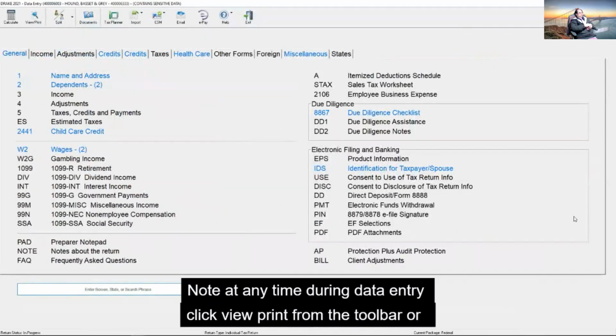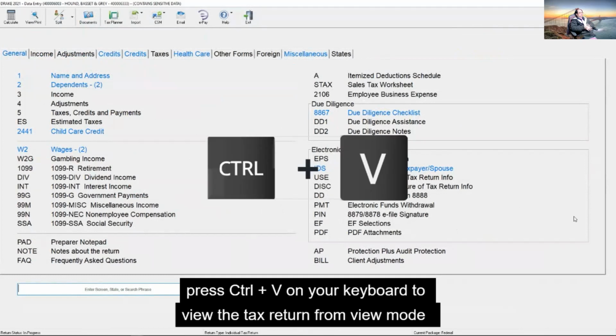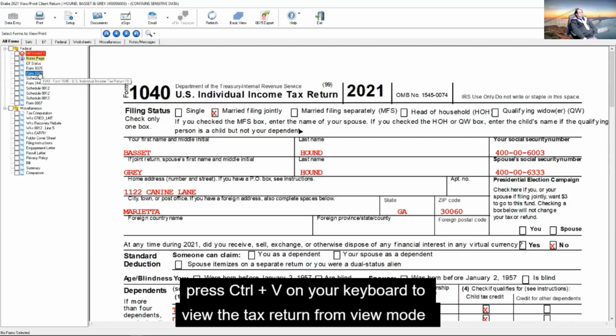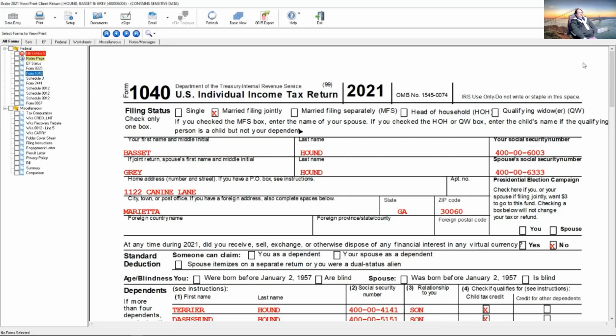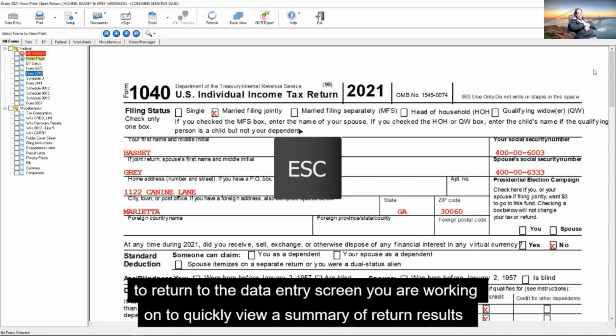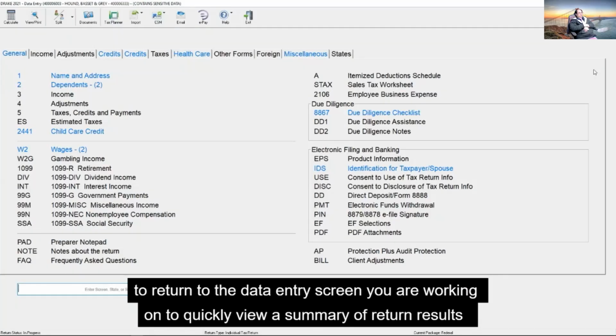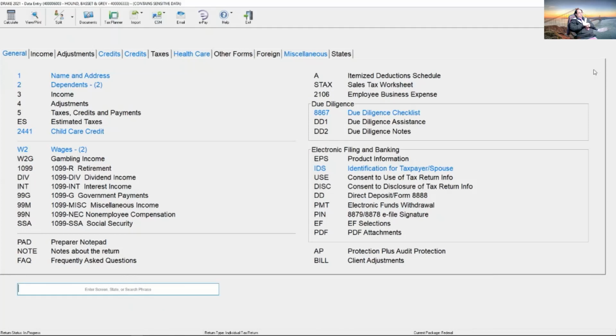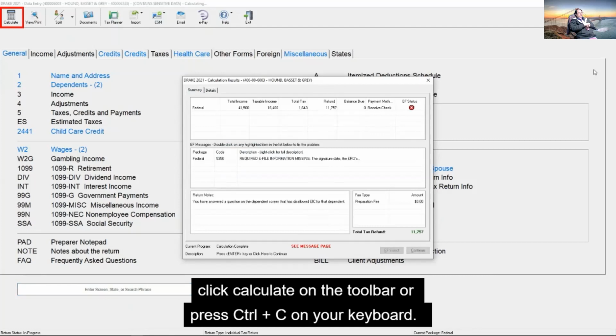Note at any time during data entry, click View Print from the toolbar, or press Ctrl-V on your keyboard to view the tax return from view mode. Press Data Entry from the toolbar, or press Escape on your keyboard to return to the data entry screen you are working on. To quickly view a summary of return results, click Calculate on the toolbar, or press Ctrl-C on your keyboard.